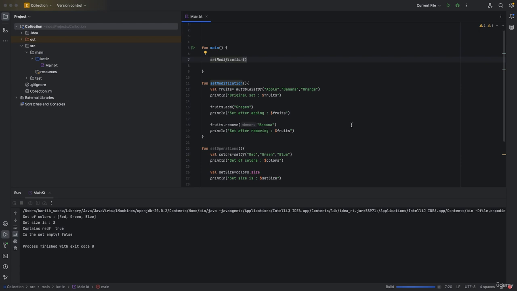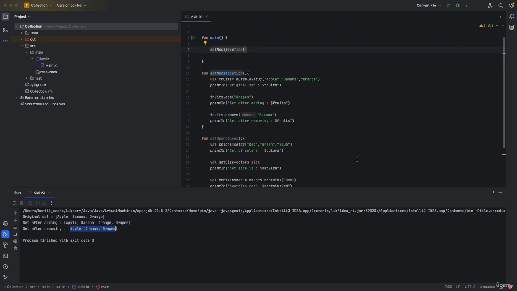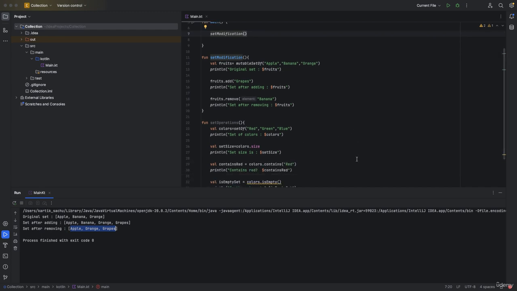So in this example we use a mutable set to demonstrate adding and removing elements from a set, showcasing the dynamic nature of mutable sets. Here we go. The original set was this, then after adding grapes we have this, and then after removing banana we have this set. Make sure when we are adding and removing elements we need to use a mutable set.